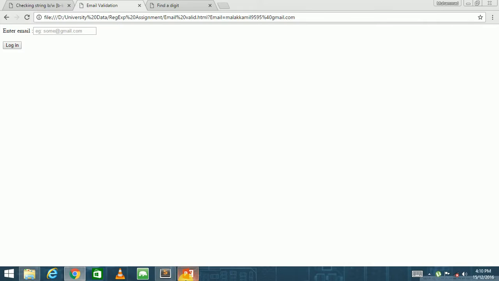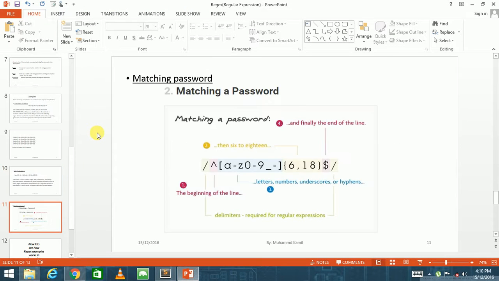Now we have another example, like matching of passwords, where we have the start or the beginning of a line, then letters, digits, underscore, hyphen, and then a special case, a length from 6 to 18, never less than 6 and not greater than 18. Now it has the end of the line.